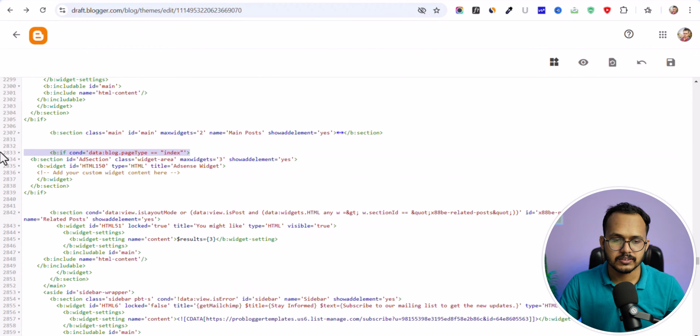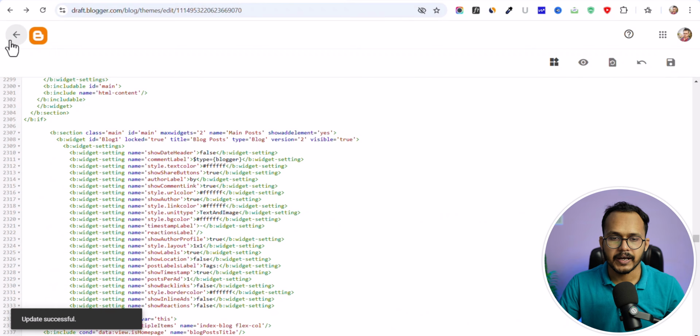So all these widgets under this section will only display on the post page, or you can individually set the condition here. So let me copy here, and you can individually add it under this b:section as well. So you can put the condition directly here as well. So I need to add it here and let me hit save. Now let me go back here.